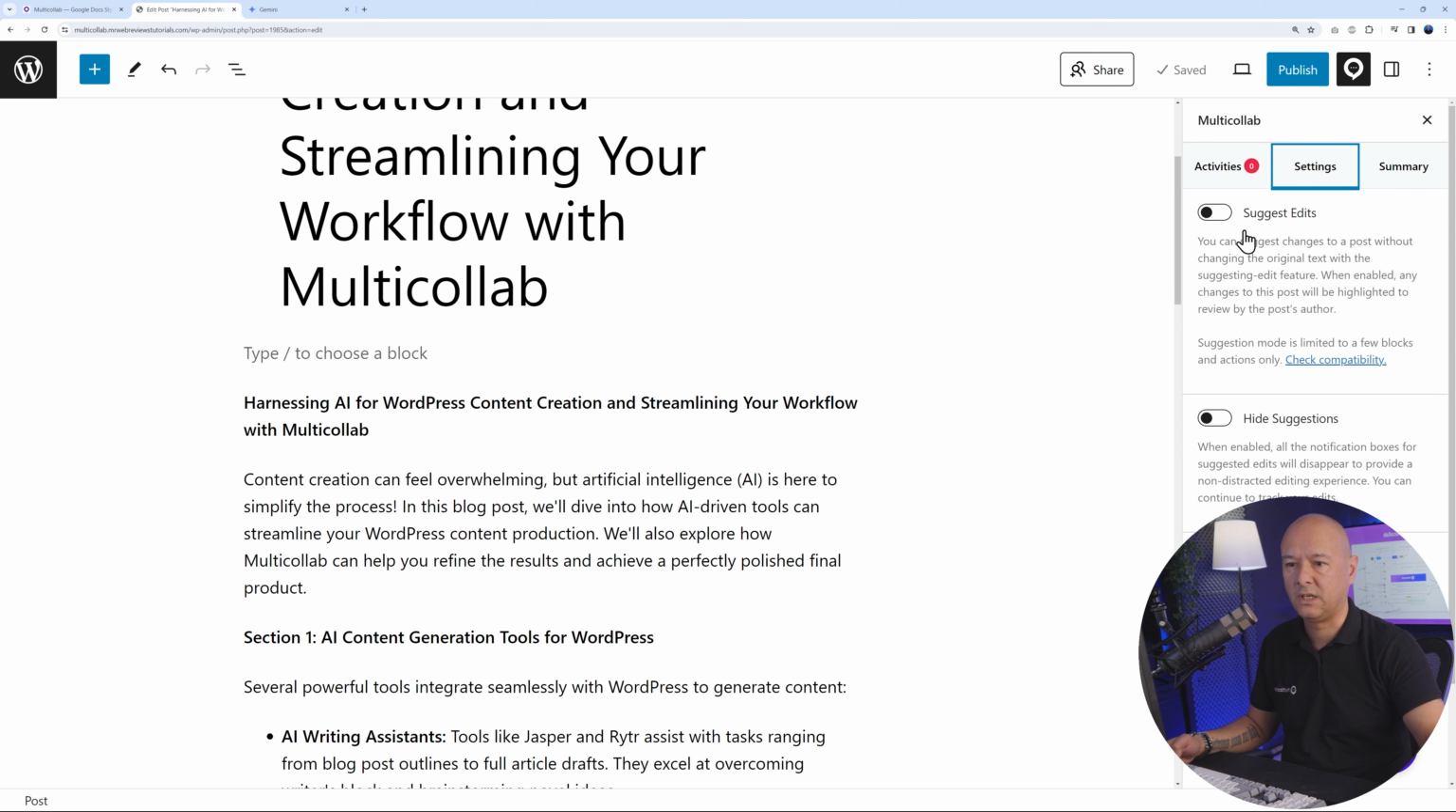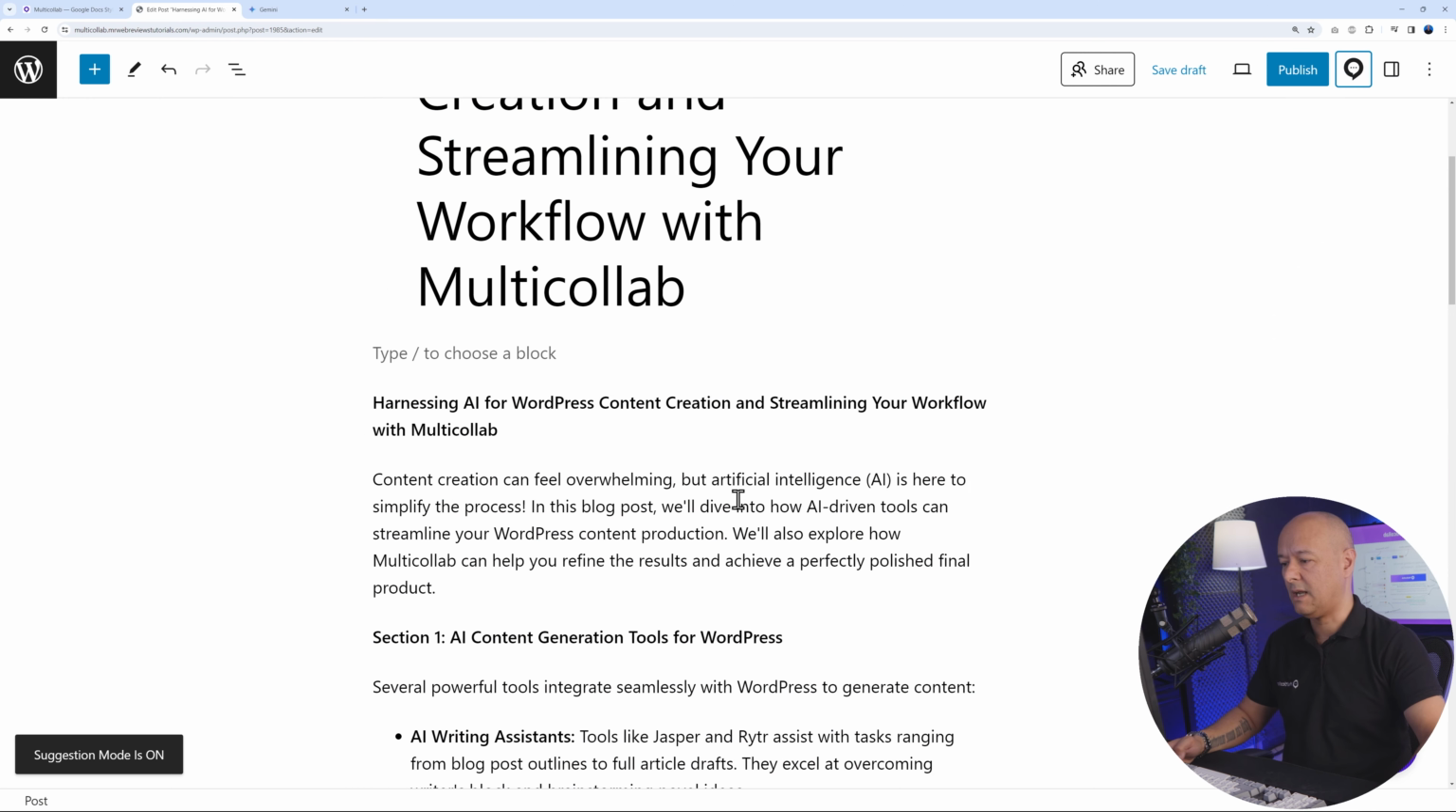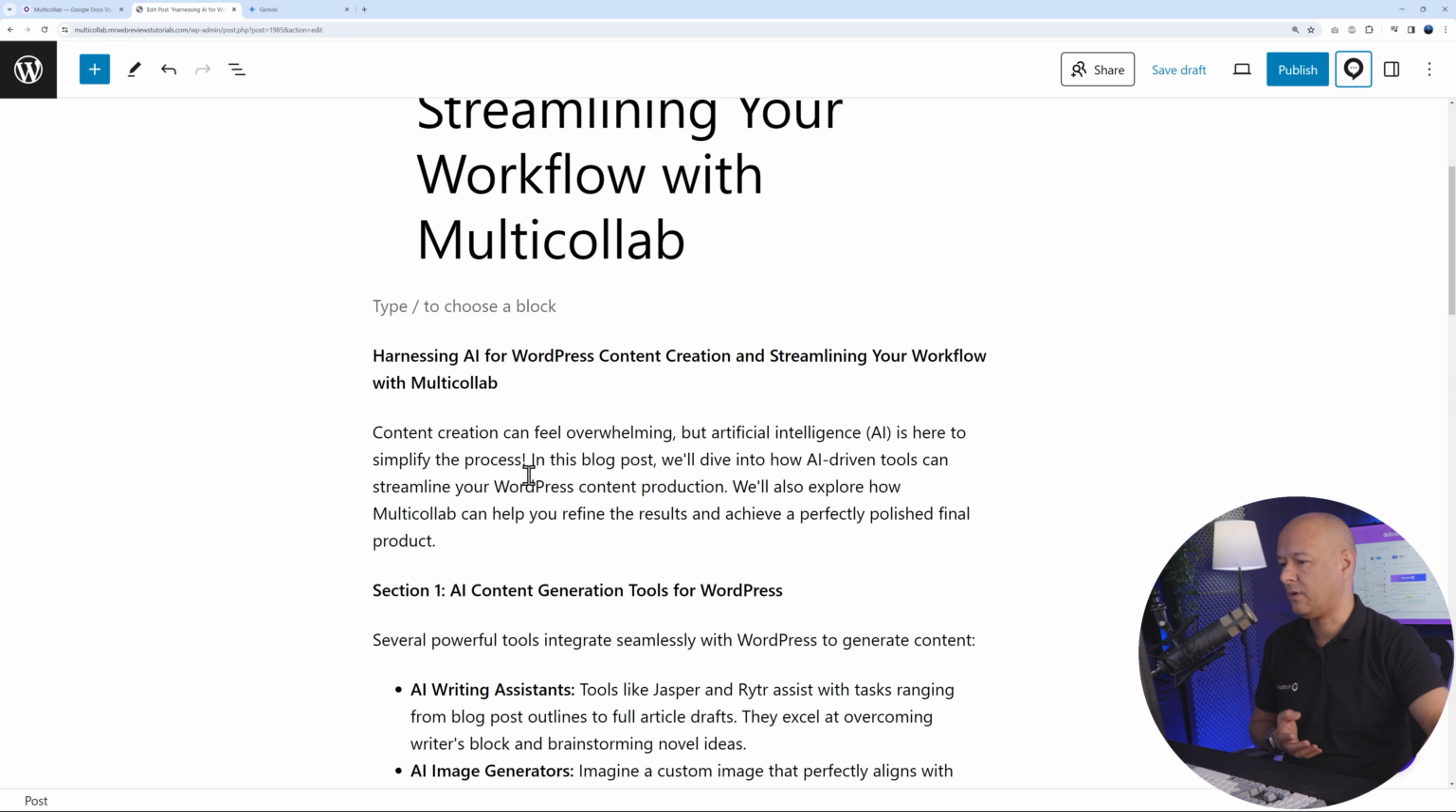So if you go to settings here, we need to enable it first, okay? So suggest edit. Very good. So now that it's enabled, we can close this. And let me show you how this works. So let's say as part of this paragraph here, content creation can feel overwhelming. Maybe I want to put some emphasis on the word overwhelming.